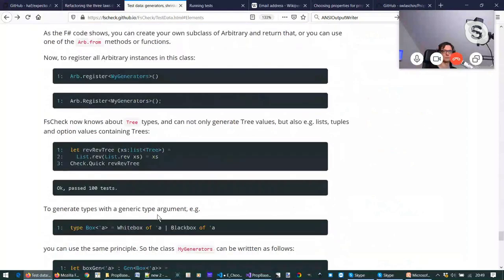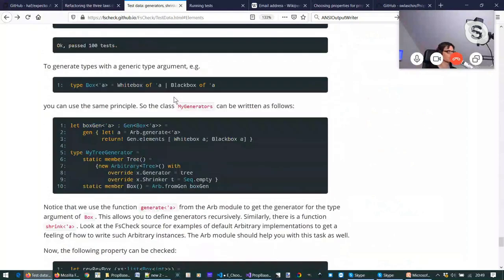Yeah, here's the tree generator. I mean, this is just the basics, really, to get you to understand it. When you actually use it, it does take a while, and there is a lot of stuff in FsCheck to get your head around. I'm not an expert in FsCheck. But it should be possible, right? Yeah, in general, definitely.